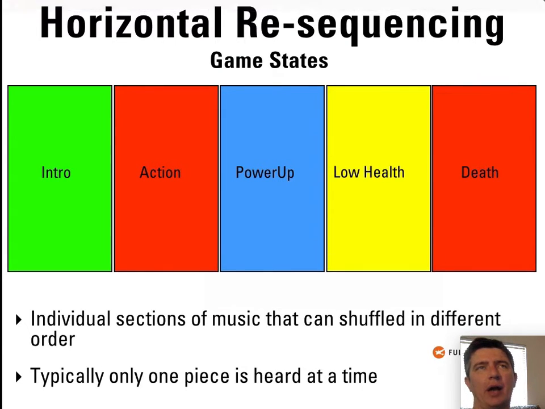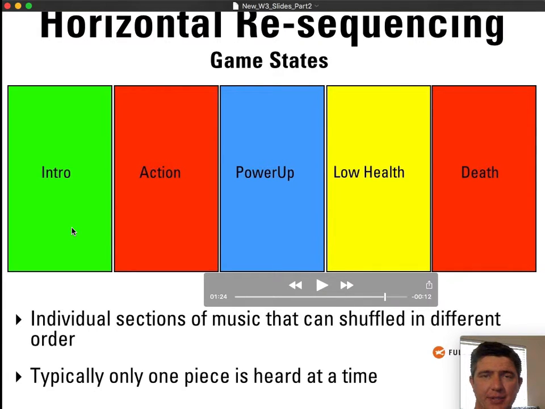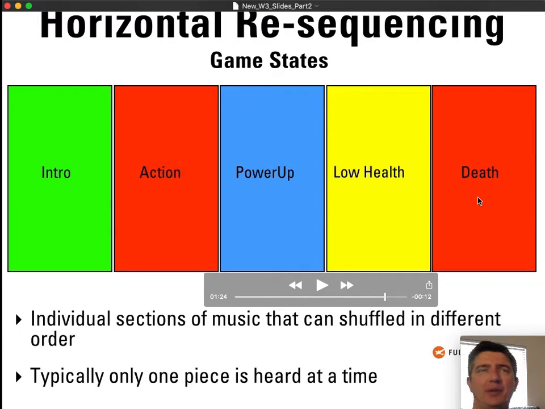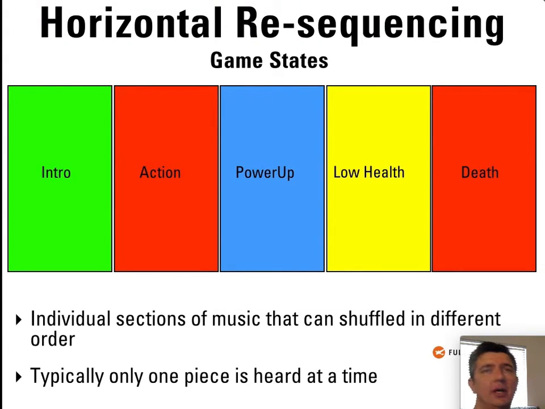So let me jump over here. The different colored blocks represent different game states, and they represent different WAV files, different cues that are attached to those game states. So intro, action, power up, low health, death. This is common, similar to Angry Bots in how it may switch and transition. Like I said, the game is constantly asking, at what point did we start? Once we started, when is this file over? Once it's over, it determines to switch over to action.